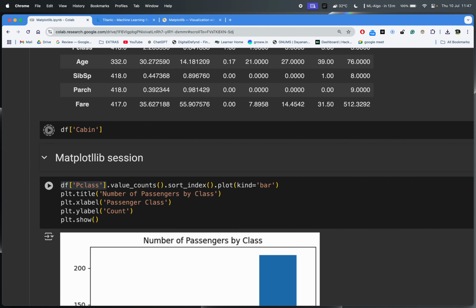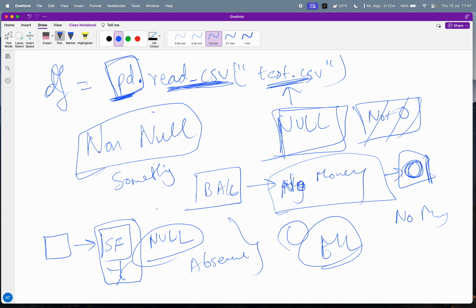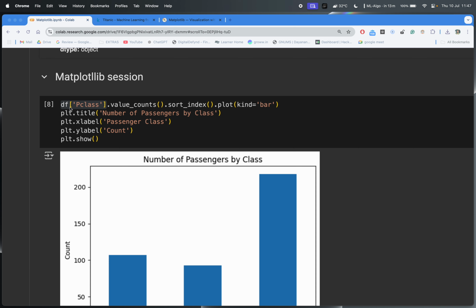See, for the first few it was NaN, but let's say at 413 it was some value, C105. NaN is a different thing, we should know. It stands for not a number. NaN stands for not a number. So in the Matplotlib session, we are accessing one column.